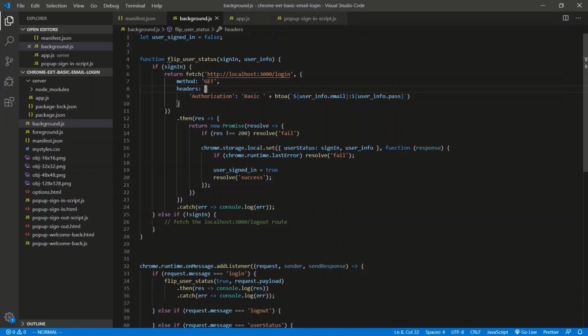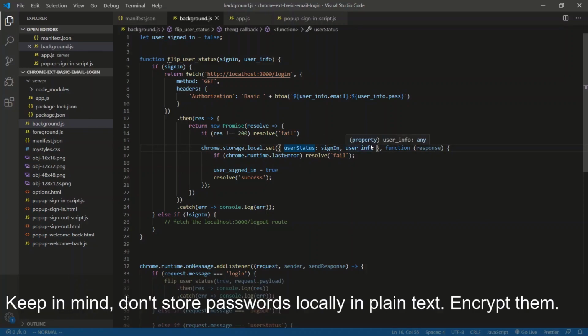If the response is not 200, which means it's failed, we resolve a fail. If not, we know we've successfully passed the backend test. We now need to save that status on the local hard drive with Chrome storage local set. We save the user status, which is going to be true or false. In this case, it's going to be a true. We save the email and the password. For this video, this user info, we're saving the email and the password nakedly on the hard drive. Don't do that in production.